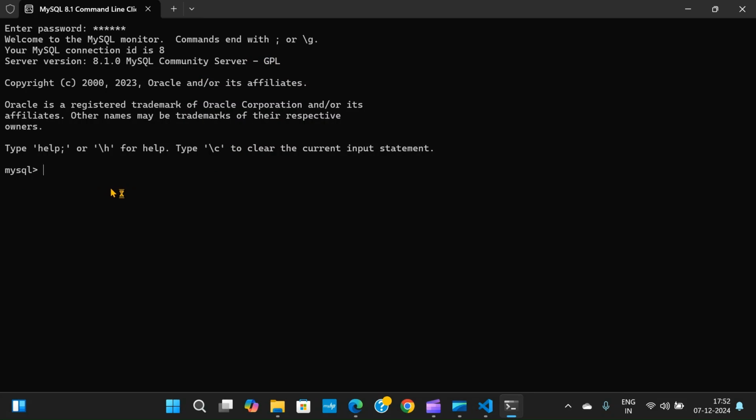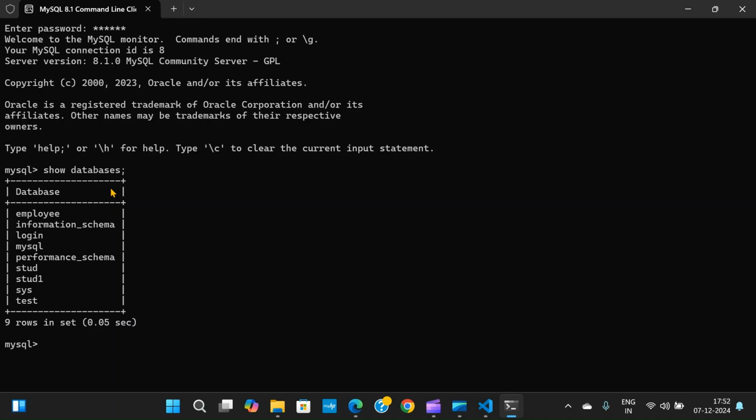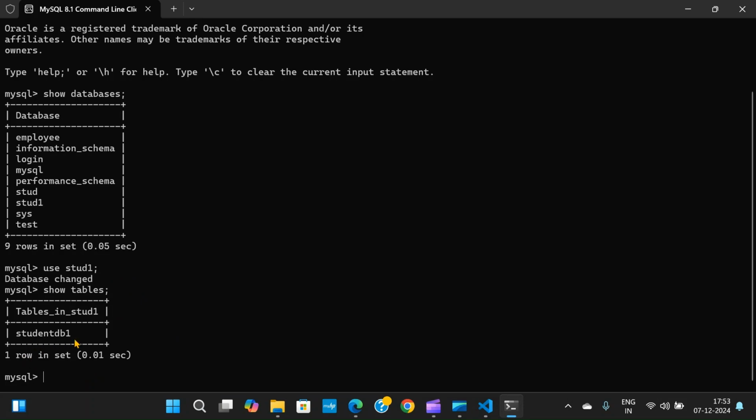Now here I want to list what all databases are available. So I can type show databases. Then I have so many databases. In that we have a database called stud1. If you want to go to that database, you can write use stud1. Now the database has been changed. Now you can see how many tables are available in the database. You can use the show tables command. Then you can see we have student db1.